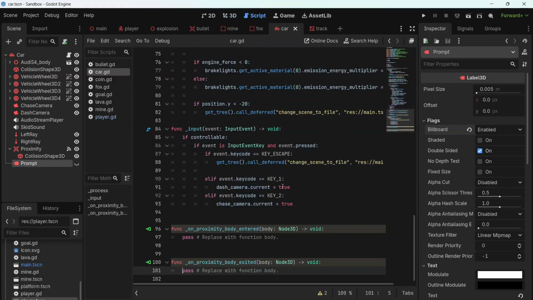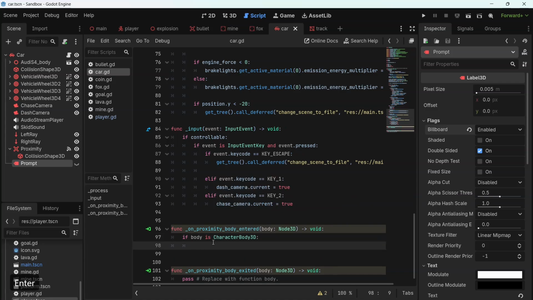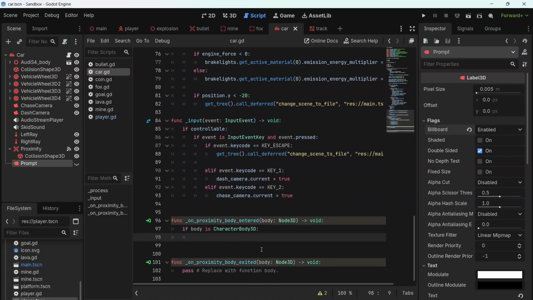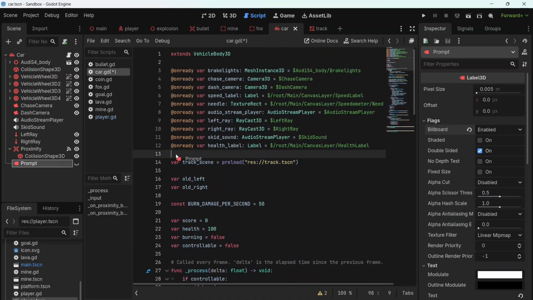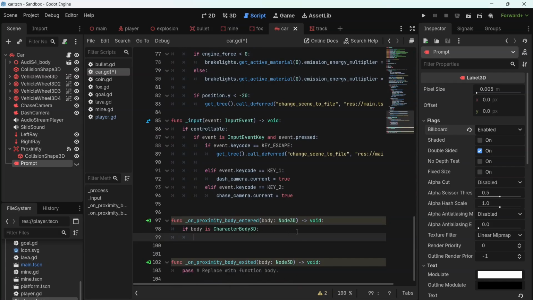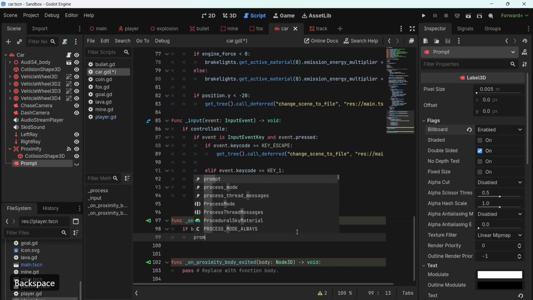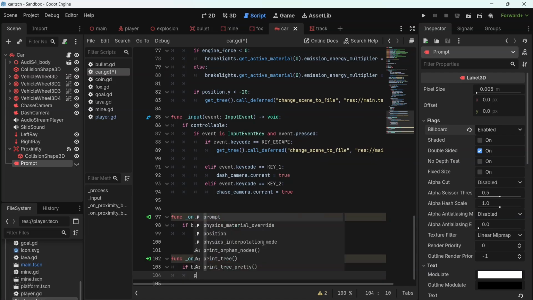So I'll toggle that to be invisible. Then I'll go to my script and say that if a character body, body is CharacterBody3D, enters my proximity field around the car, well then I need a reference to the prompt, so I'm going to go up to the top, drag in a reference to that prompt that we just created, that Label3D, and then if my body is a CharacterBody3D, we'll show that prompt. Right, prompt dot show. Meanwhile, if a CharacterBody3D leaves that proximity field on proximity body exited, do prompt dot hide.